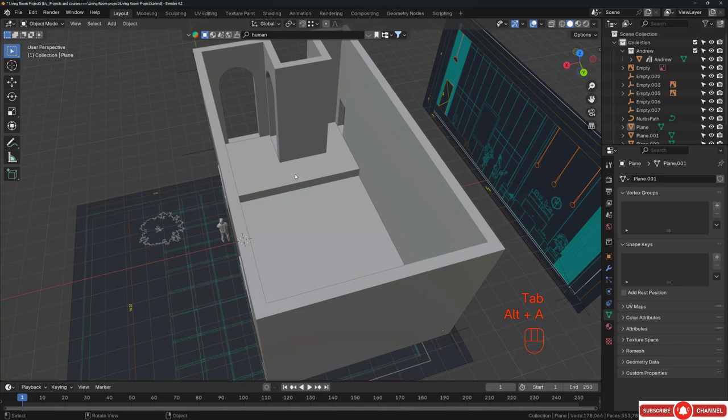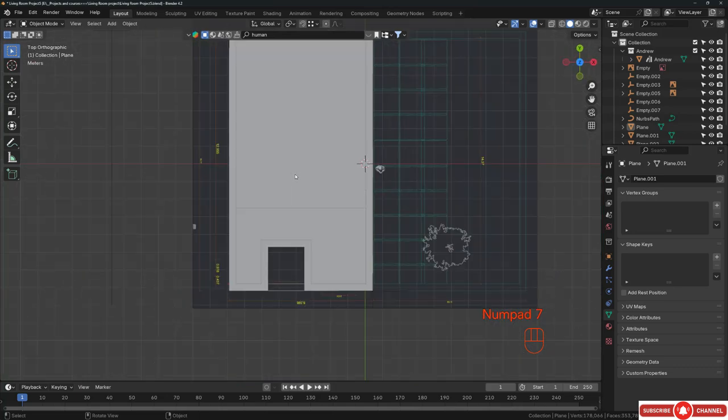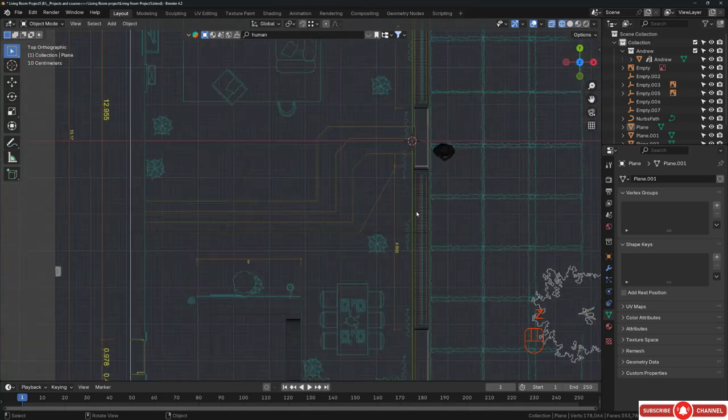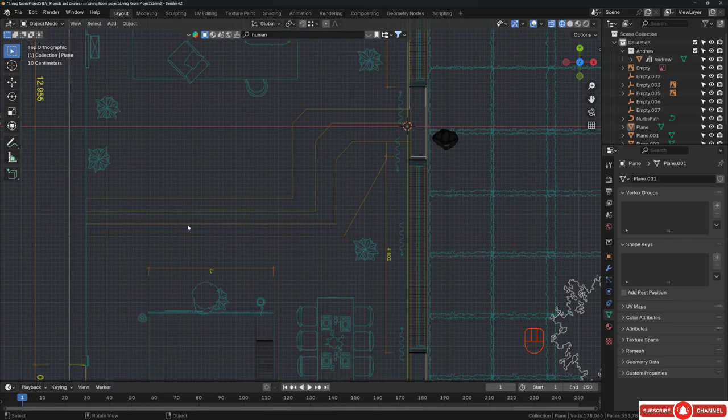Okay, now we can go to the top view. Let's go to wireframe to understand what's going on here. The design is very easy. All you should do is just follow these lines, and that's it. So let's see how we can do that.